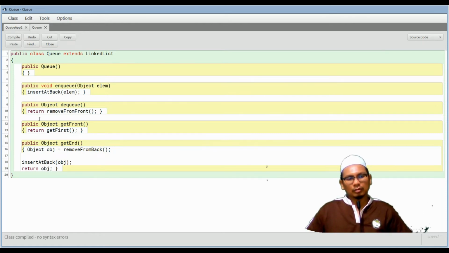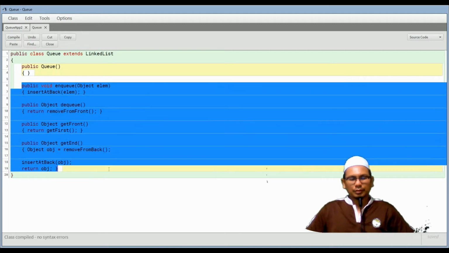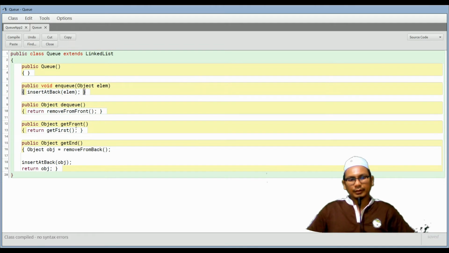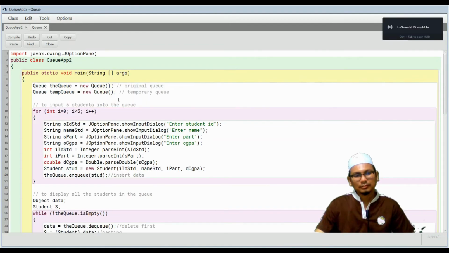Okay, that's all the methods. So there are only four methods that we need to define for a queue operation: enqueue, dequeue, get front, and get end. Let's see how to implement the queue object.